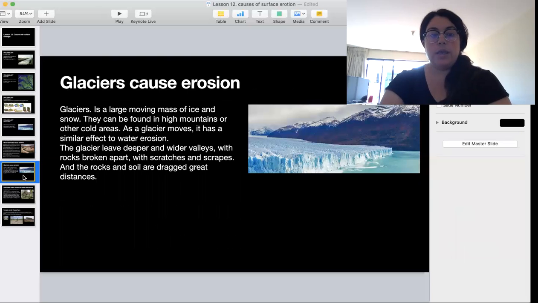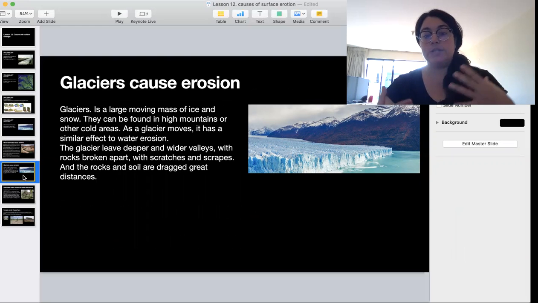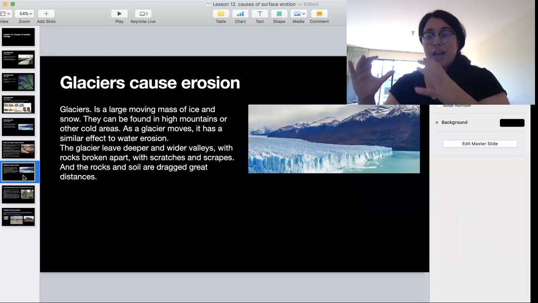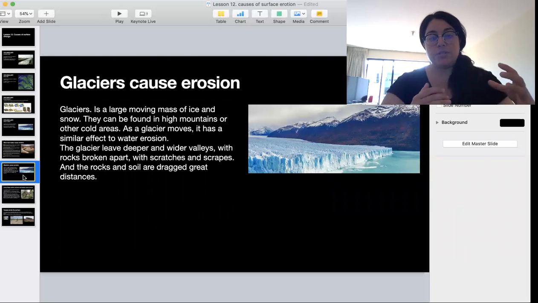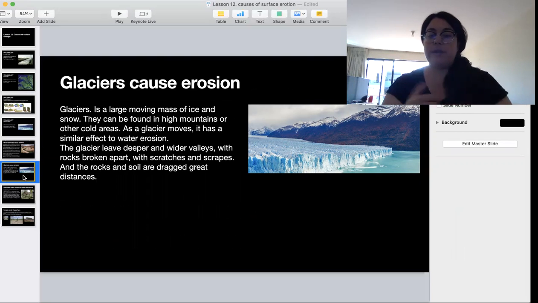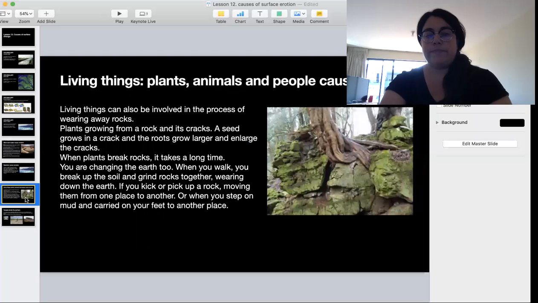Here, okay, and next. Glaciers cause erosion too. Glaciers, as we were talking, are large moving masses of ice and snow. They move. And as they move, since they're so heavy, they make tracks on the rocks, okay? It's similar to what water erosion makes. They break rocks apart. They scratch it and scrape it. And the rocks and little pieces of soil are carried along with the glacier.